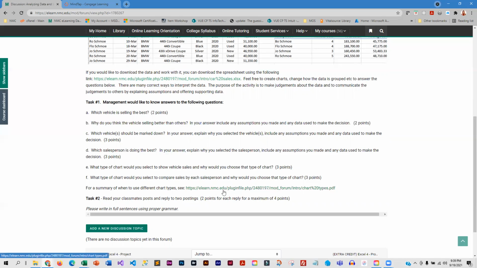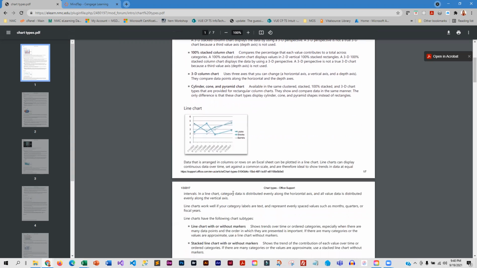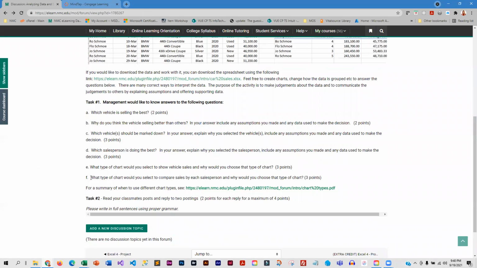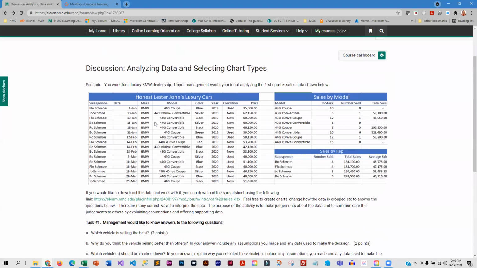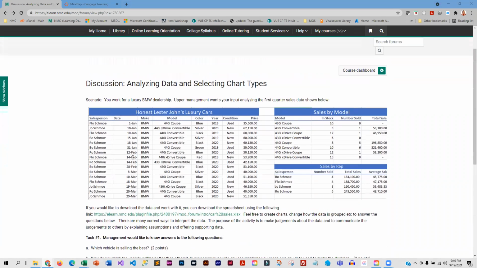And so there is a little link here that if you select it, this is a document from Microsoft that explains when you would use these different types of charts. So that should help you determine the kind of charts that you should pick for E and F. Okay, and this is worth quite a few points. If you add all of these up, the total points is 20. So lots of points involved in this discussion exercise.